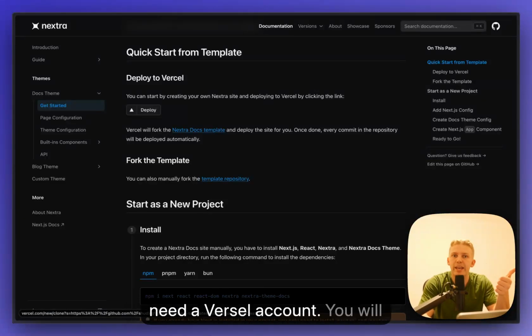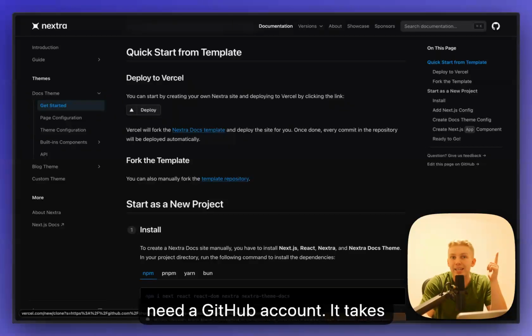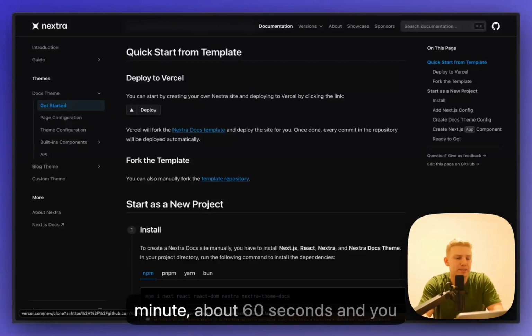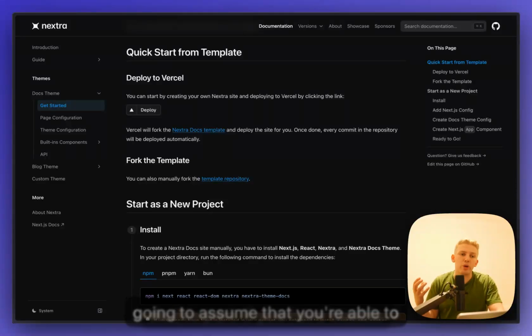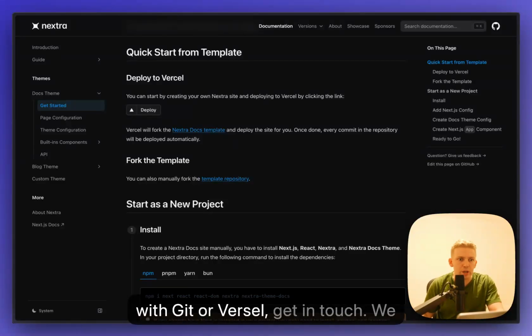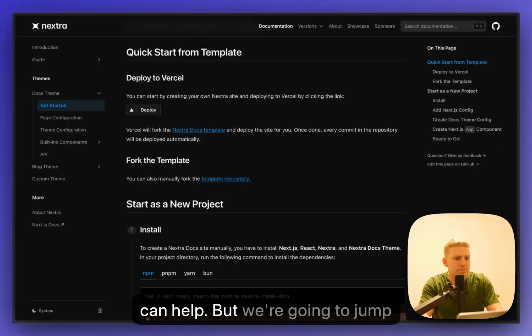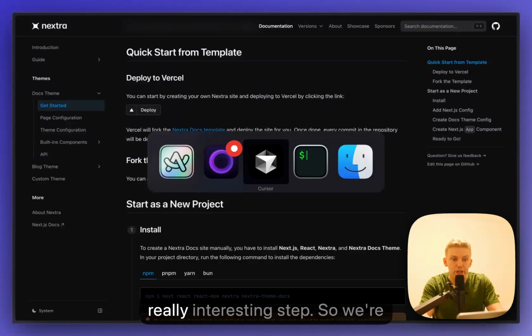You will need a Vercel account. You will need a GitHub account. It takes one step and it only takes about a minute, about 60 seconds, and you can get it up and running. I'm going to assume that you're able to do this part. If you have trouble doing this part or you have issues with Git or Vercel, get in touch, we can help. But we're going to jump onto the next step, which is the really interesting step.